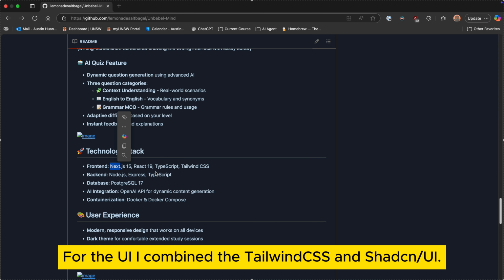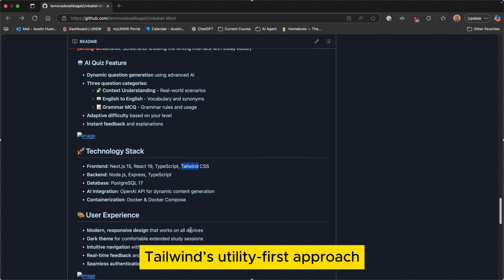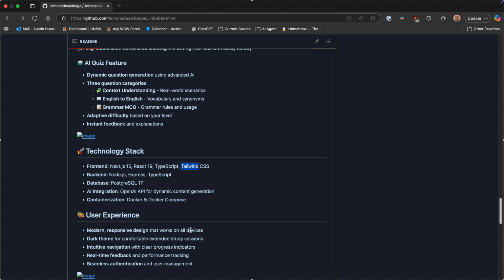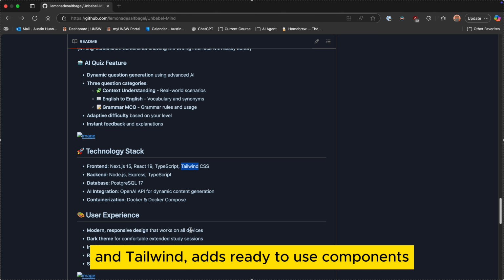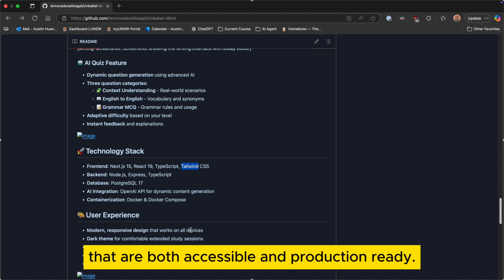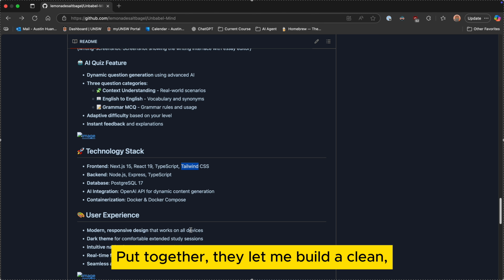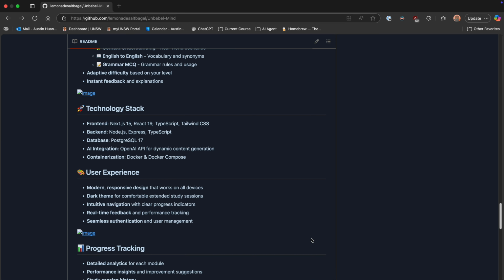For the UI, I combined TailwindCSS and Shadcn. Tailwind's utility-first approach makes styling quick and keeps the design consistent. Shadcn, which builds on Radix and Tailwind, adds ready-to-use components that are both accessible and production-ready. Put together, they let me build a clean, modern interface without getting bogged down in design details.